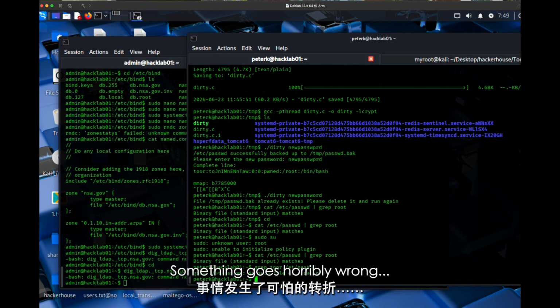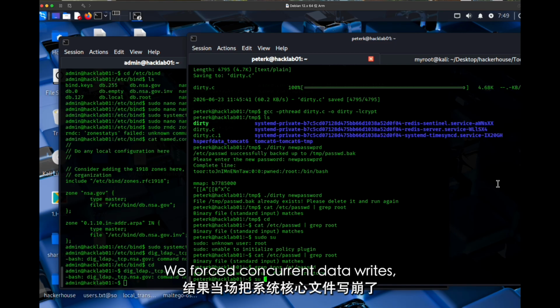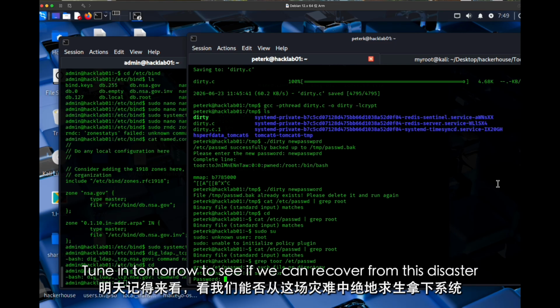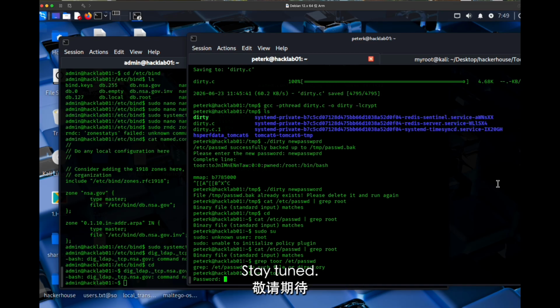Something goes horribly wrong. Look at this terrifying line: sudo: unknown user root. We forced concurrent data writes and ended up corrupting the core system file on the spot. Tune in tomorrow to see if we can recover from this disaster and own the box, or if we lose our shell completely. Stay tuned.